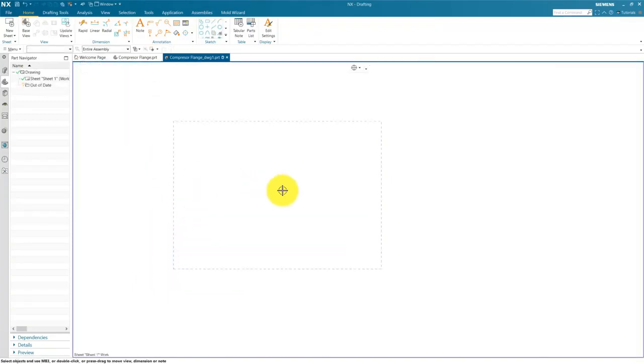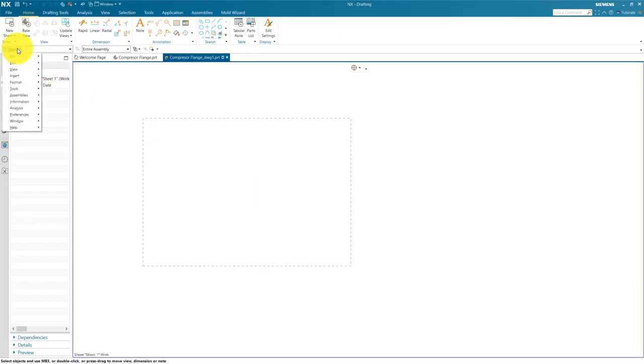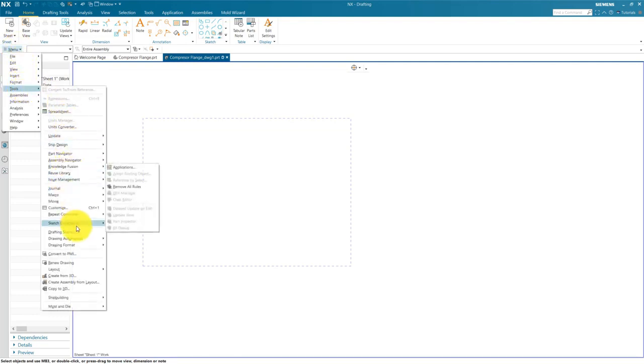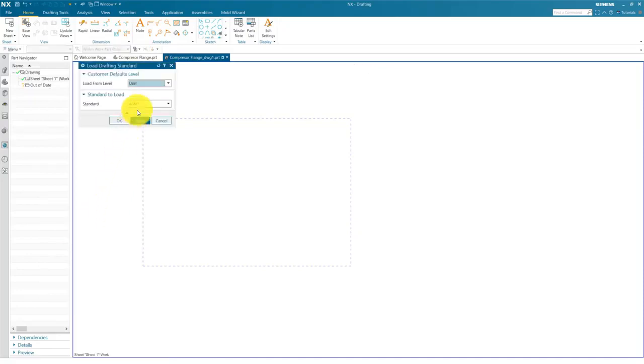Now close this window. Before creating our first base view, we must check our drafting standard, because our drafting standard also controls the line width of our projected part. So to check our drafting standard, you can go to menu, tool, and here drafting standard. Click on drafting standard. There are several default drafting standards available in NX, for example, ASME, DIN, ISO, part design. This is the custom drafting standard we made in this NX.